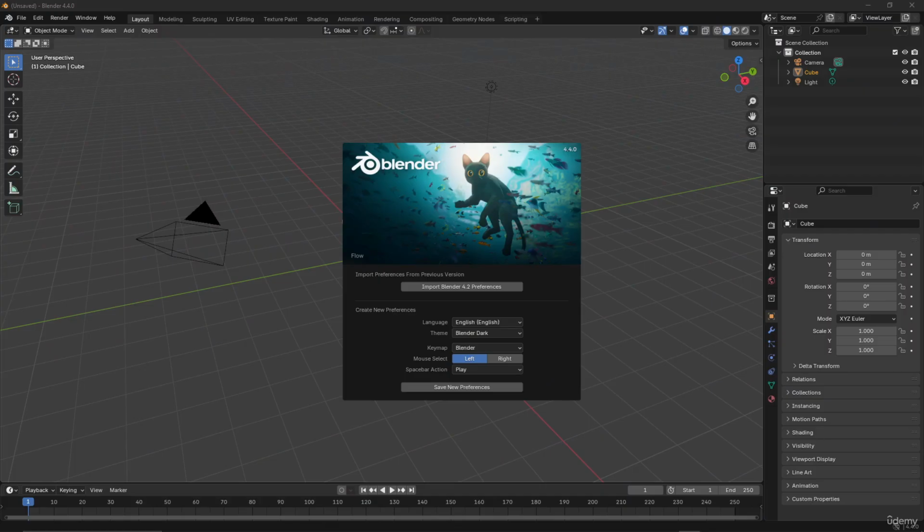So here we have Blender when you open it for the first time. And so we will work with the version 4.4 here. And we will look at the interface. But first of all, when you open Blender for the first time here, you have some preferences that you can import for the last versions if you want.